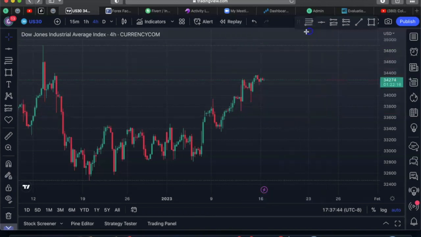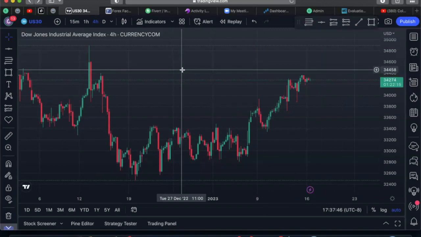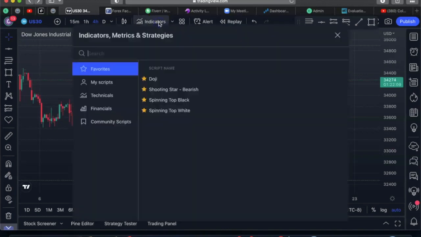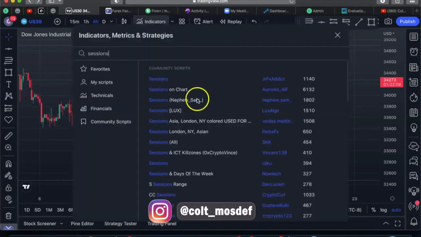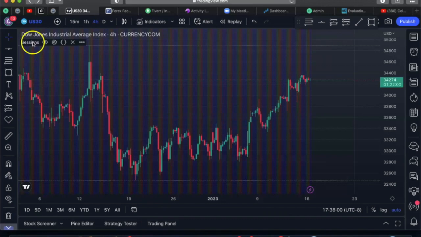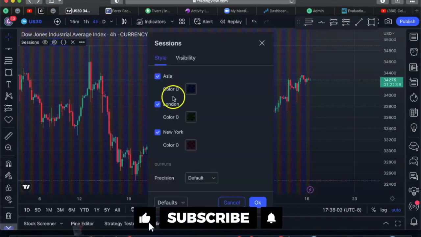Now I want to show you guys what indicators I would personally use if I were to just start trading. The first one is going to be the sessions indicator. So if I go right here, sessions, Asia, London, New York, colored, boom, it will add to my chart. I can go right here to the settings and I can change it.